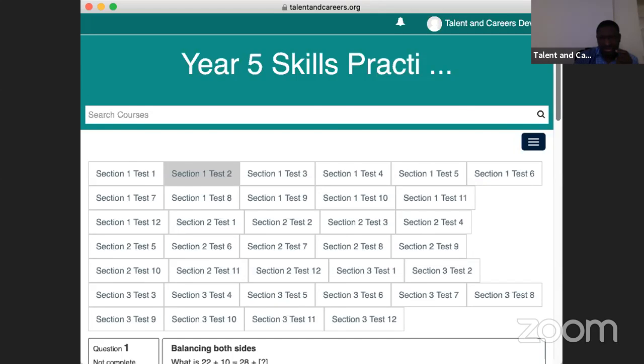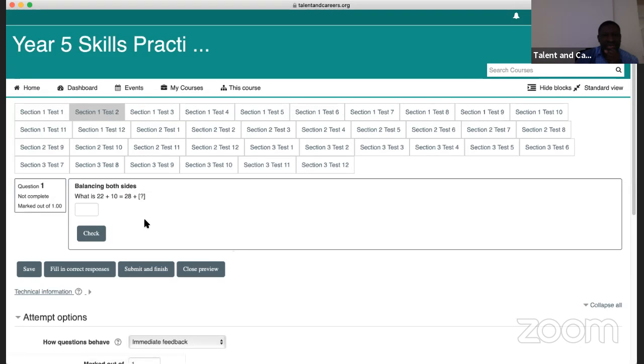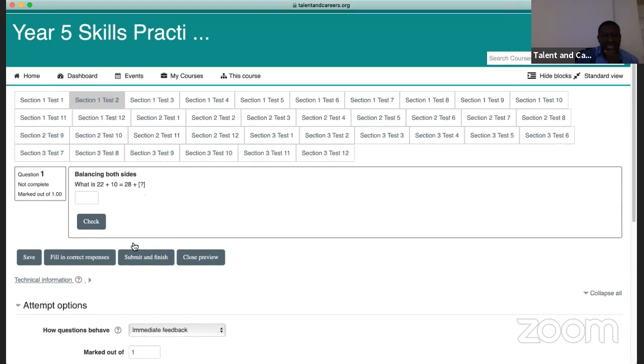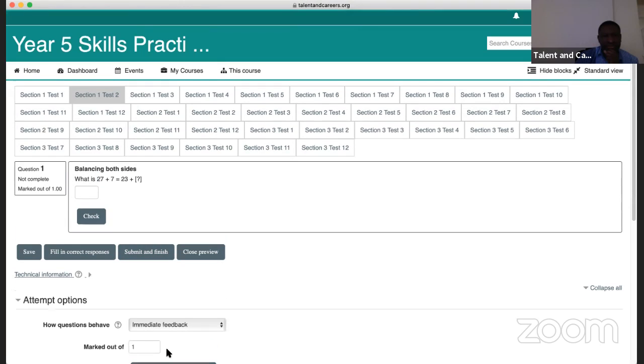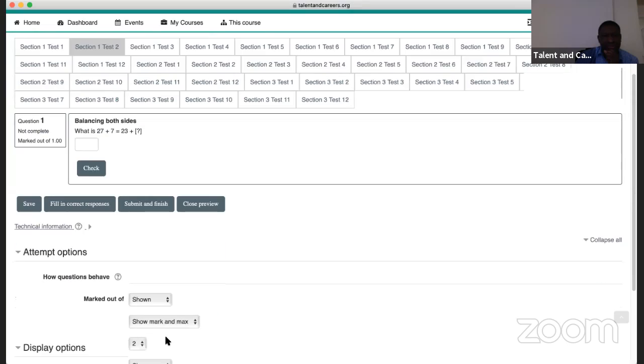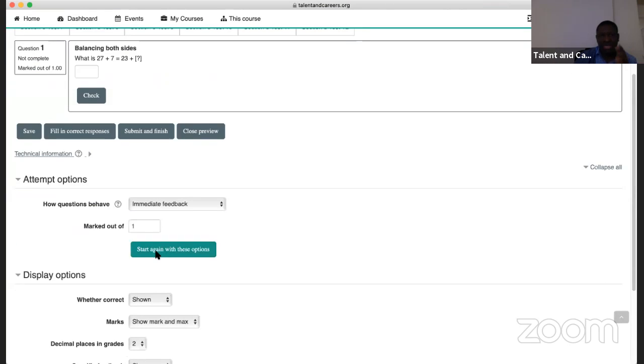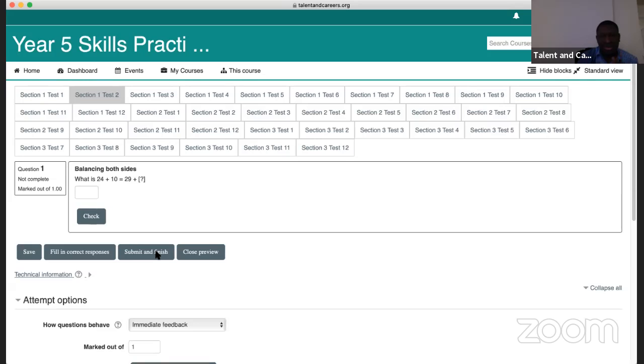So this is my preview page and this is how the question looks like. What is 22 plus 10 equals 28 plus something missing? If I click, say, start again, it's going to change these numbers. You see that? Yeah. Right. So that is the beauty of using the formula. It allows you to do like a computer program that changes the figures, so that if the student cannot memorize the answer, they just need to know this is the logic I need to apply for this type of question. Are you happy with it?